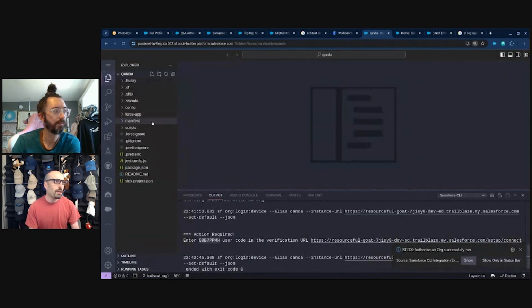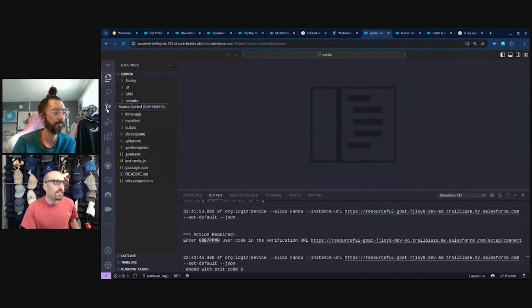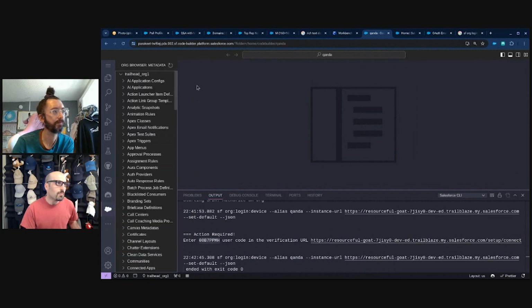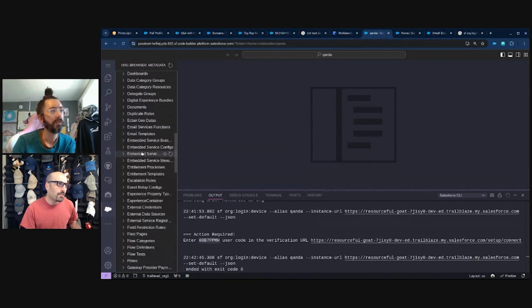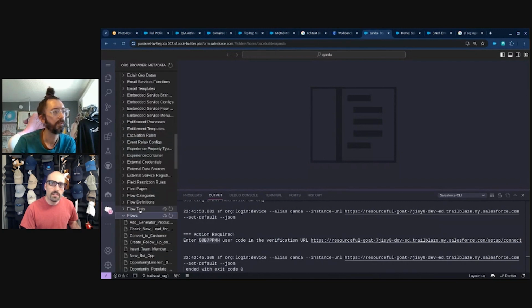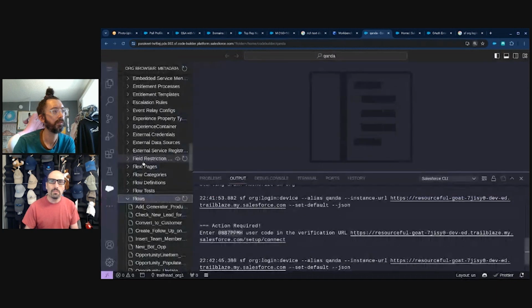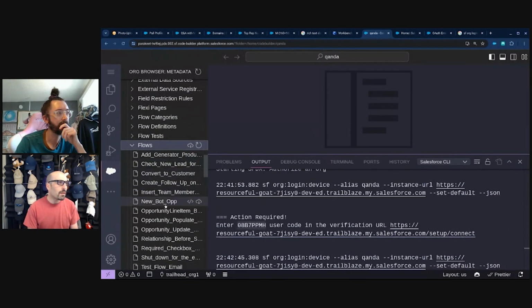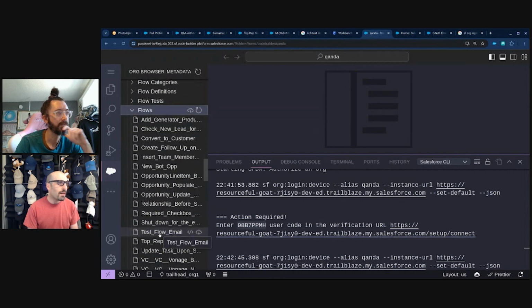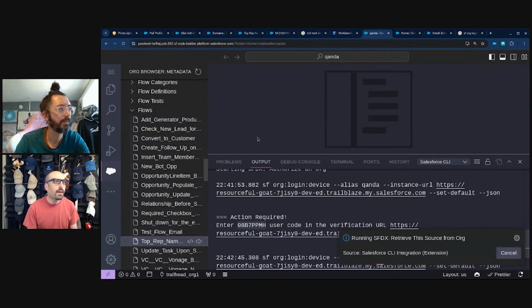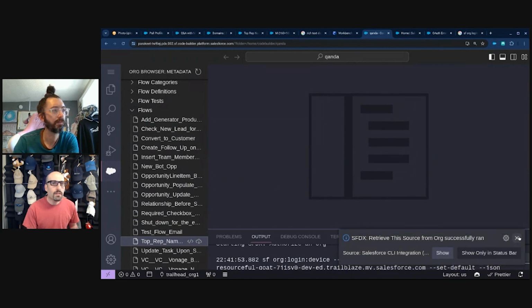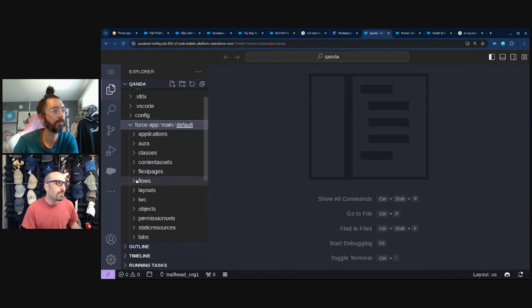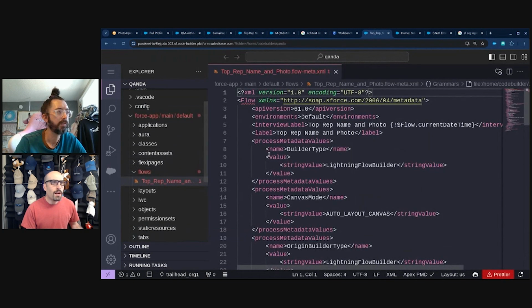Okay, so what I was saying is that we could pull in this flow and see information about it behind the scenes. Let's see if that works. So I'm going to look for flows here on the left-hand side. It's a little small. Let me zoom in. That's a little better. Okay. And we're going to look for that latest flow, which was top rep name. And I'm going to download that so that I can see it here. Okay. And now if I browse my Force app flows, top rep name.